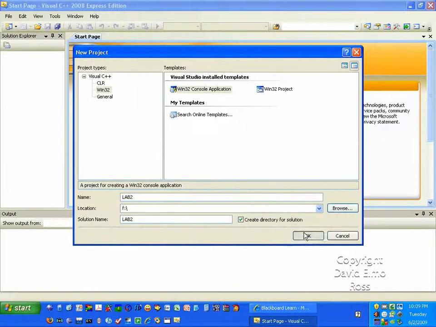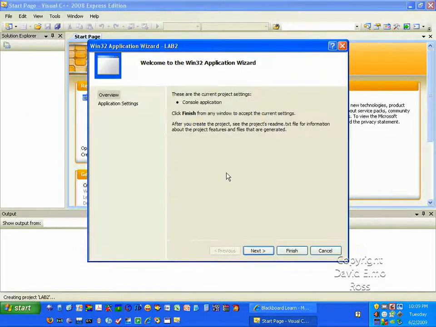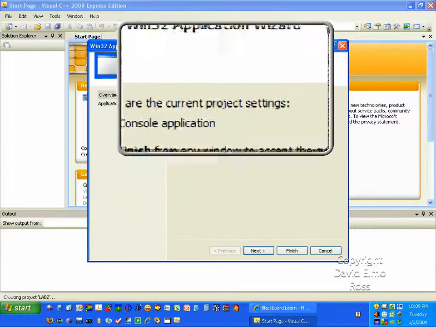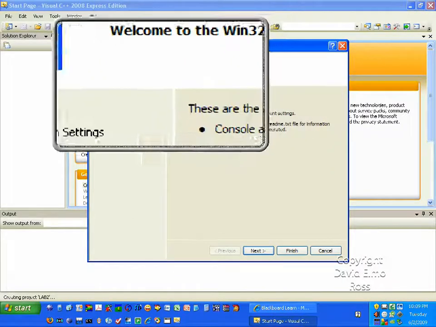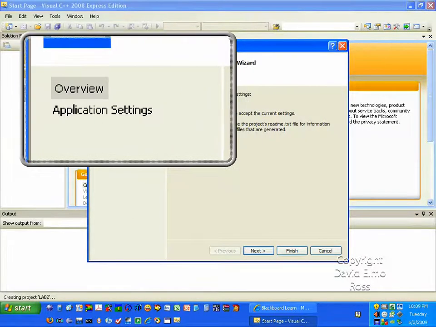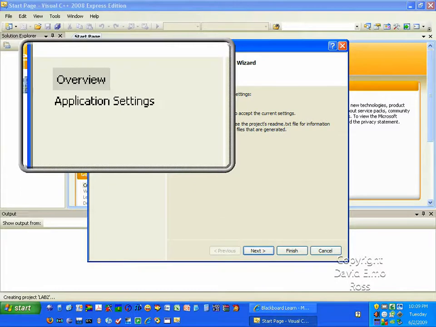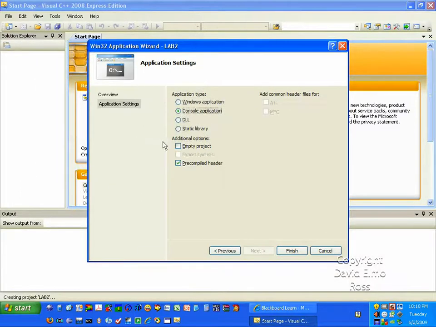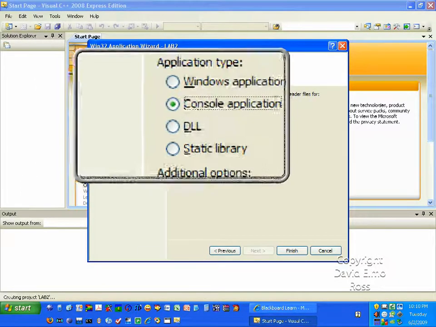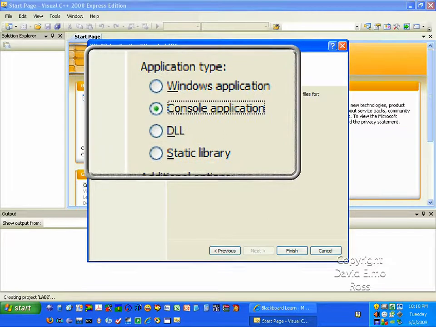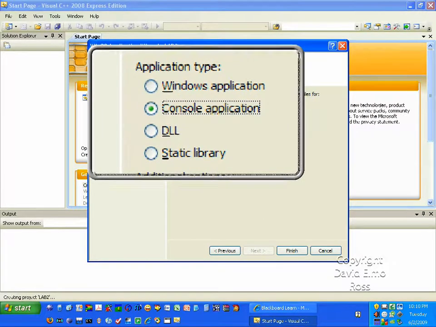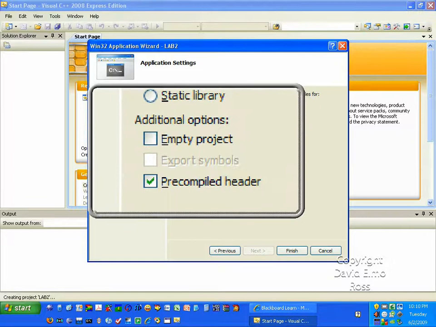So let's just say OK. And one of the other things that comes up is this wizard, the Win32 application wizard. We've got two options here: you can either go over here and use Next or Previous to go between these two, but this time we're just going to go up here and click Application Settings. The default is Console Application, which is what we need for the application type, but this time, instead of what we did last time, we're going to use Empty Project.